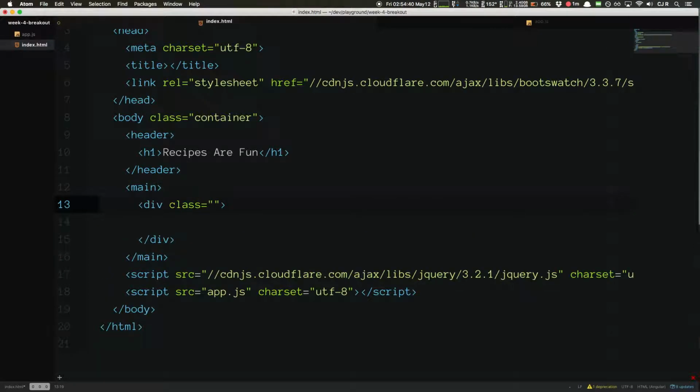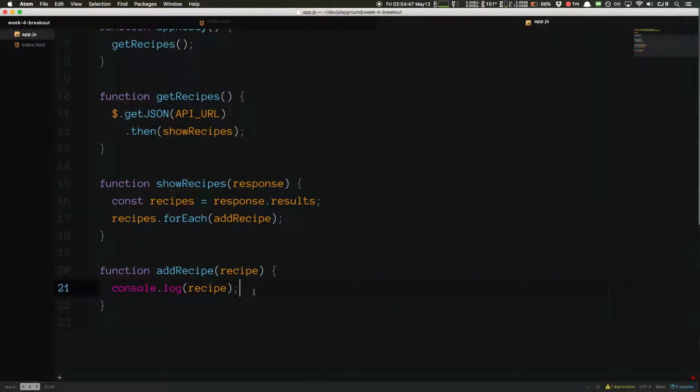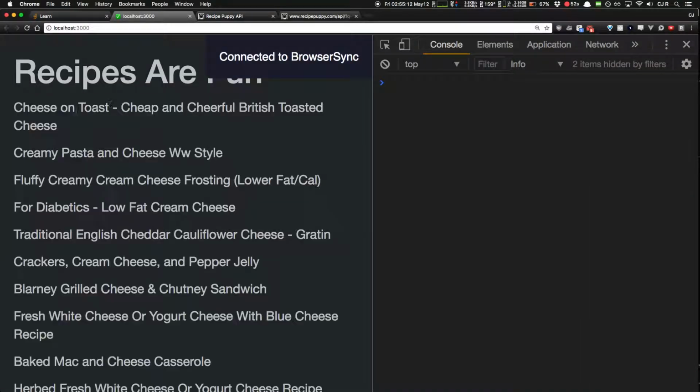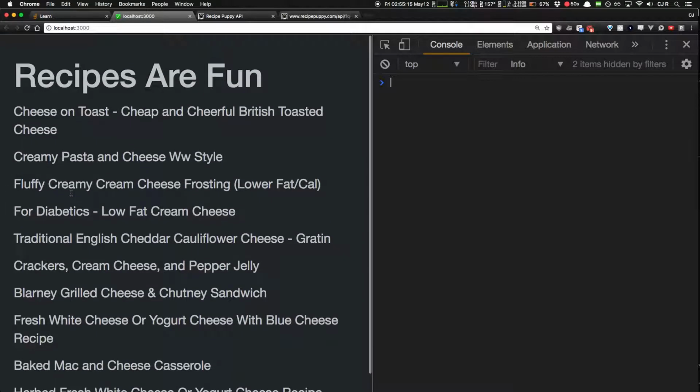I'm going to create a div, give it a class of recipes, and that is where I'm going to append it. So right here, I'm just going to say, hey jQuery, give me the thing that has the class recipes, and append a new recipe. Here, we're just going to do a p tag with the recipe title, recipe.title. That should do it. There we go. So now we're getting all the names of the recipes on the page.